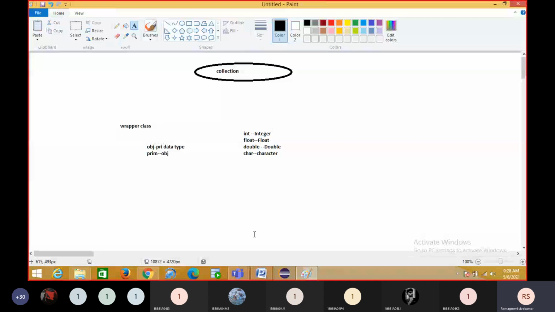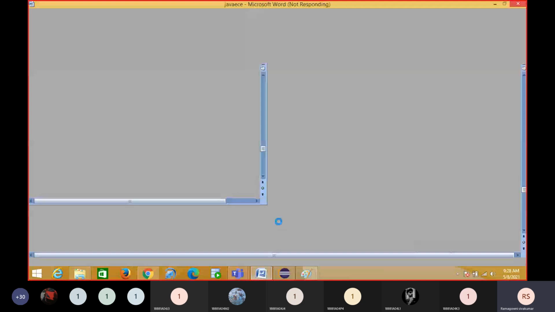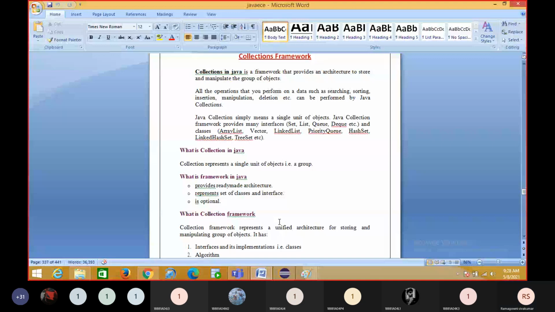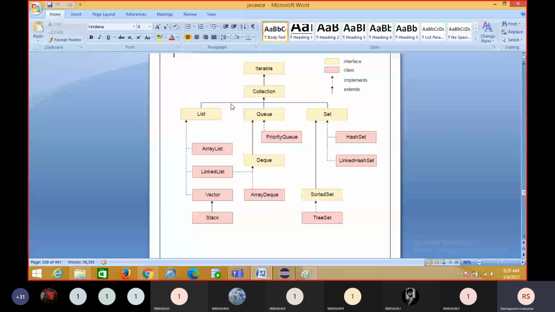See the collection framework. If you see the diagram here, you can understand the collection framework. See the collection hierarchy. Are you getting the screen? In this collection, we have mainly three interfaces: List interface, Set interface, and Queue interface. See the symbols. Dotted arrow represents implements, and this arrow represents extends.